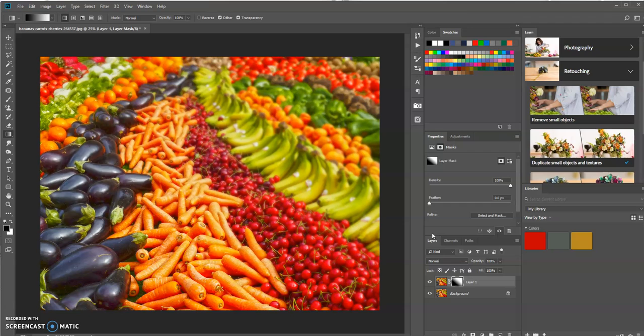So let's review this again. Black on a layer mask hides the layer that contains the mask, so you could see what is underneath that layer. White, on the other hand, white on a layer mask, which is right here, white is on this layer mask in this area of the image, shows the layer that contains the mask. So in other words, this layer is out of focus.